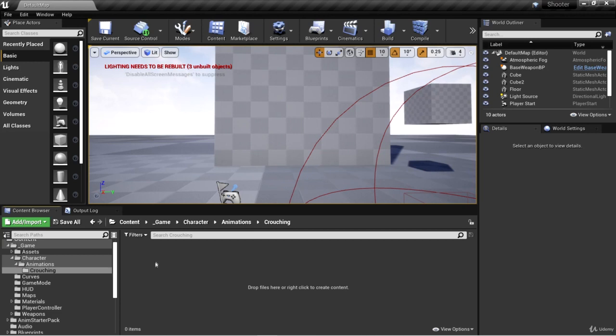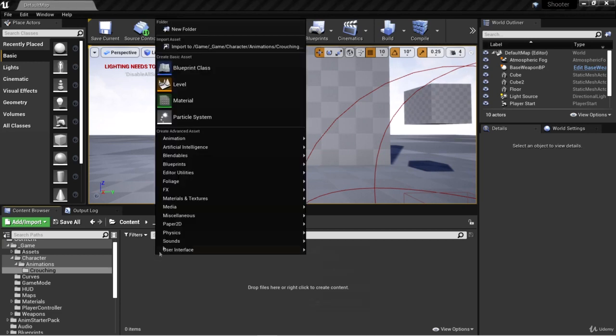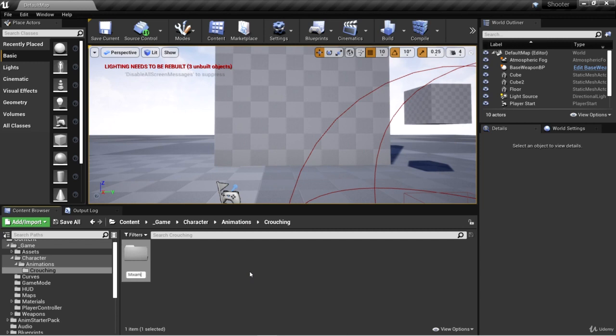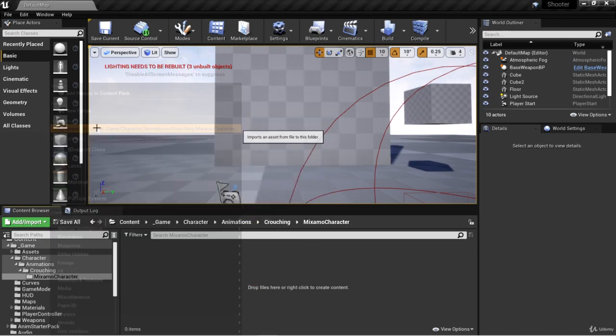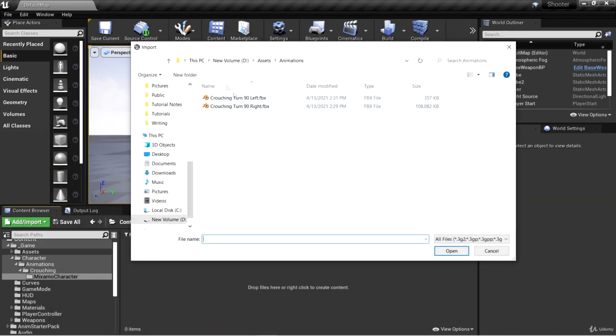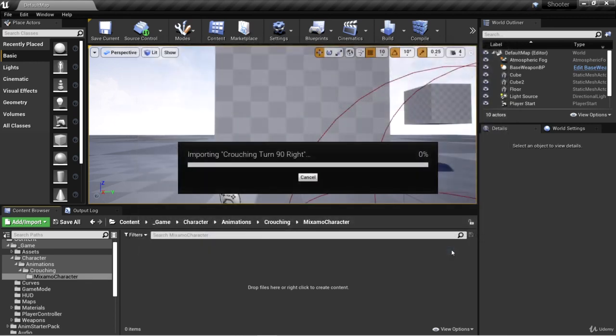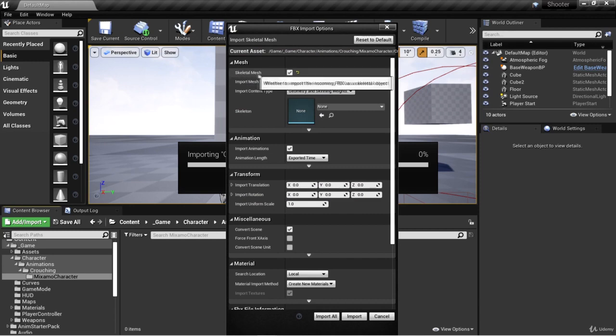And in the crouching folder, I'm going to create a new folder as well and call this new folder Mixamo Character. And in Mixamo Character is where I'm going to import that first animation. So I'm going to go to import, and here in assets/animations, I'm going to do the crouching turn 90 right animation. That's the one we downloaded first with the skin. We need to import the one that has the skin because it has a skeleton.